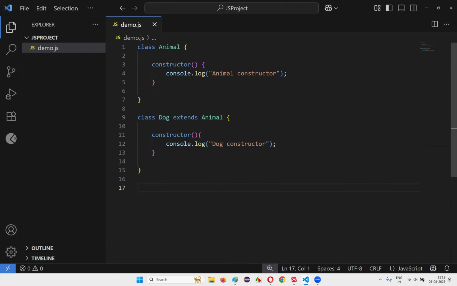Now I'm going to create an object for the child class, that is the Dog class. I'll just write like this: const dog = new Dog. So in this object creation statement, this part will call the constructor of the child class.